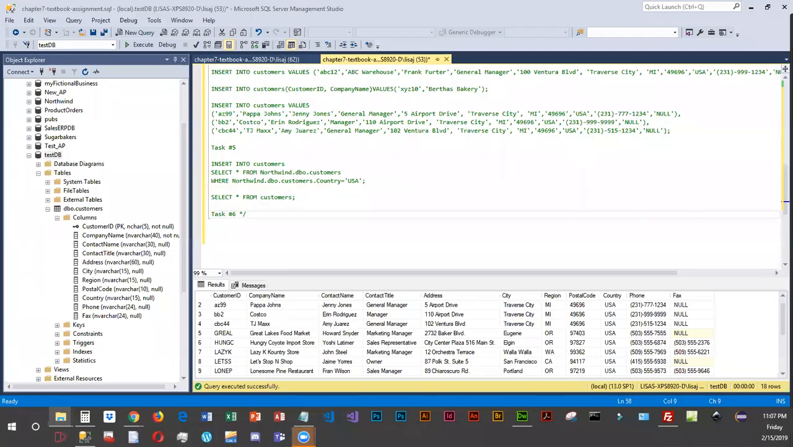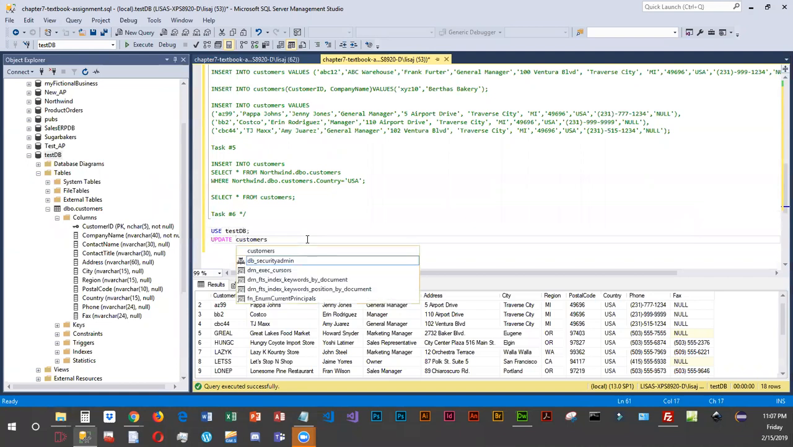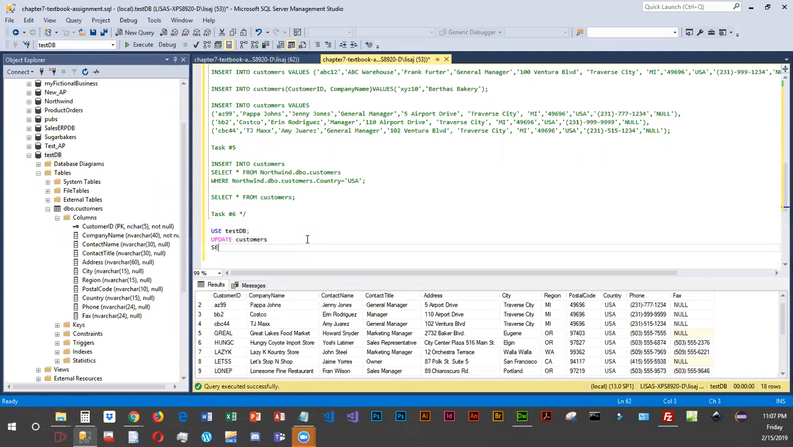So for task 6, our boss would like us to modify data for customer XYZ10. We're basically changing all of the data. So this is going to be an update on customers. And then we're basically going to be setting values for every single column. So we have to say set. And the only thing we can't change is the customer ID, okay? Because that's the primary key.